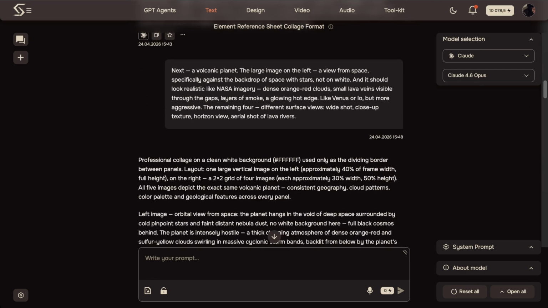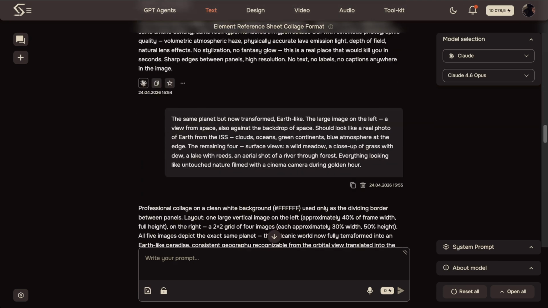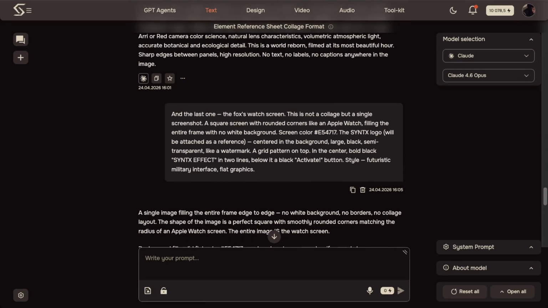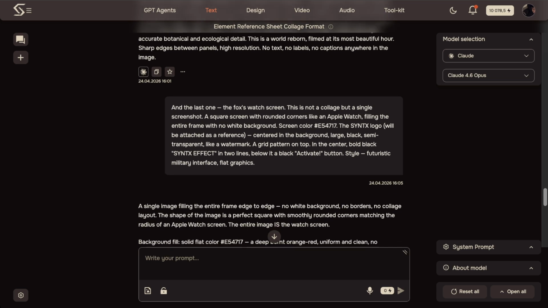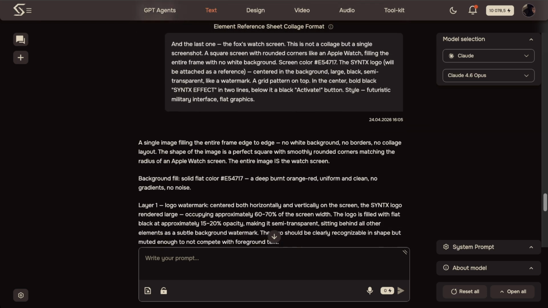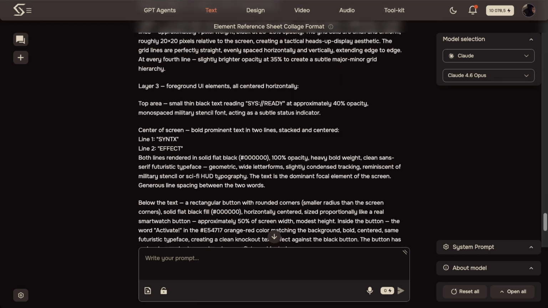Then we describe the volcanic planet reference sheet, and after that, we create a reference sheet for the transformed planet with a green surface. And the last element, which I decided to add to make the task more challenging, is the interface screen that will appear on the fox's watch. Here we ask Claude to compose a prompt not as a reference sheet, but as a screenshot. A square screen filling the entire frame with the desired color, text, and button.